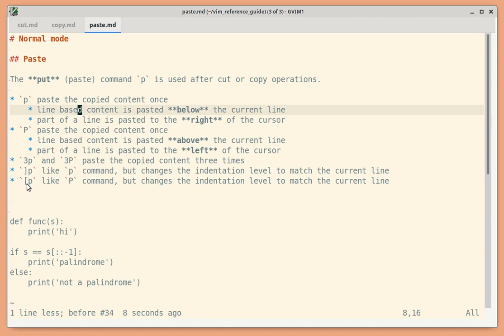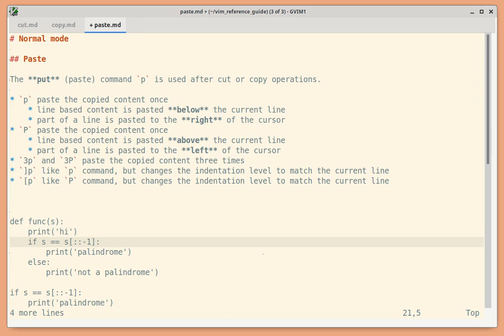Similarly, left square bracket and capital P behaves like capital P but changes the indentation level to match the current line. Let me show another example. If I want to copy these 4 lines, I can press 4yy. Now I want to paste these lines at the same indentation level as this line. So I'll use right square bracket and p. You can see these lines are pasted based on this indentation level.